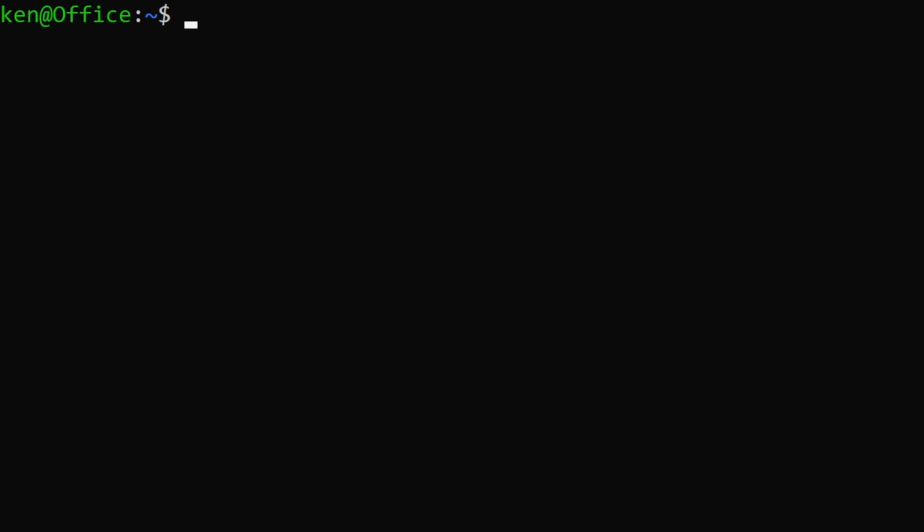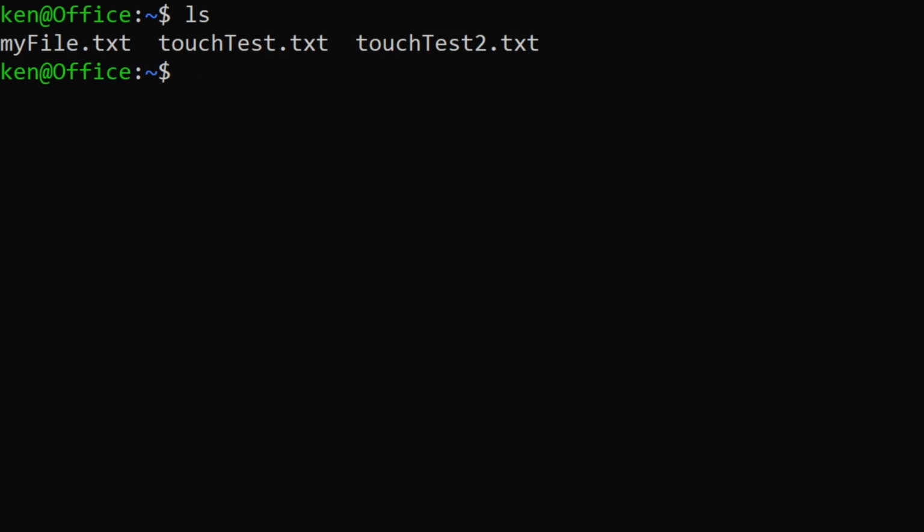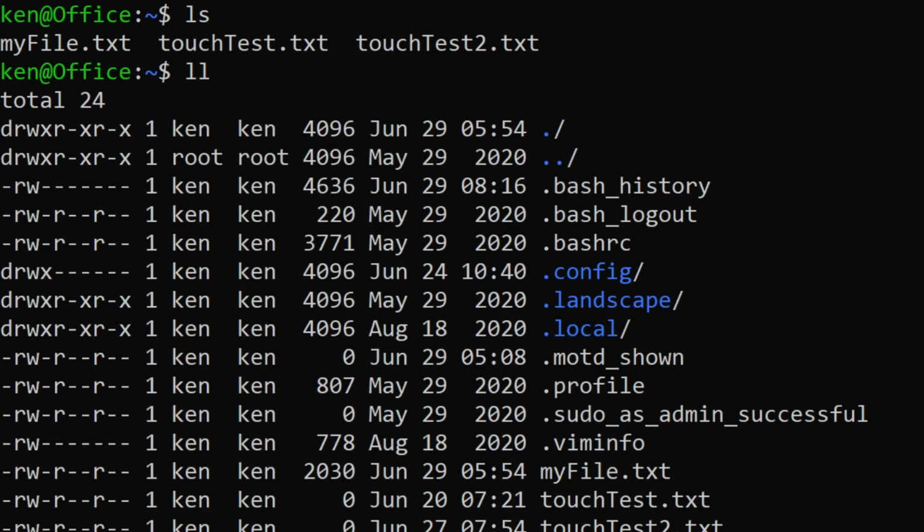Now from the command prompt, let's issue the ls command, and it lists the contents of the current directory. Now the ll command. The long listing format includes the Linux permissions, who owns the file, the group that owns the file, the size of the file, the date that the file was last modified, and the name of the file.